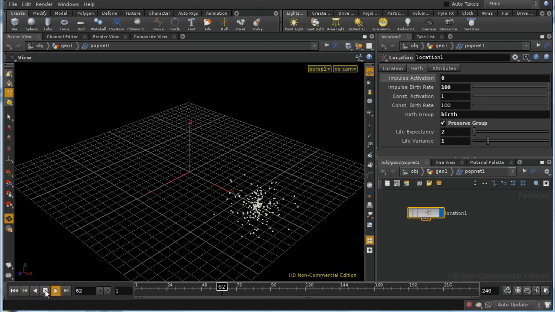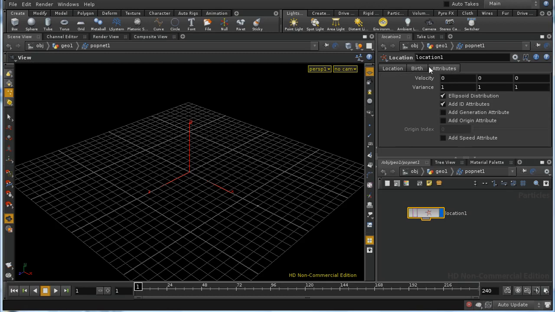So let's try again, and we can see the particles dying, and we can also see that different particles have different lifespans. The final tab here, and this is also duplicated on the source pop, allows you to determine the initial velocity of the particles.